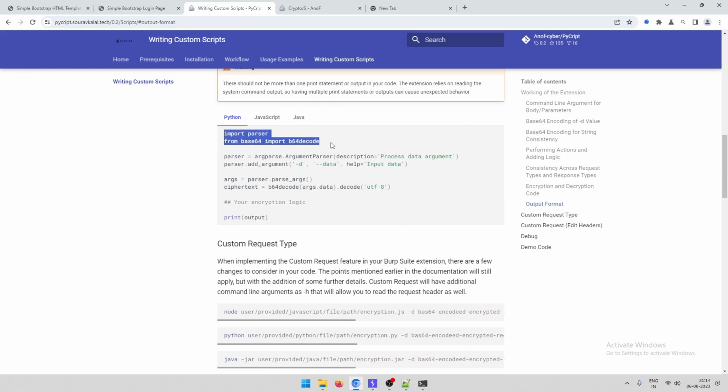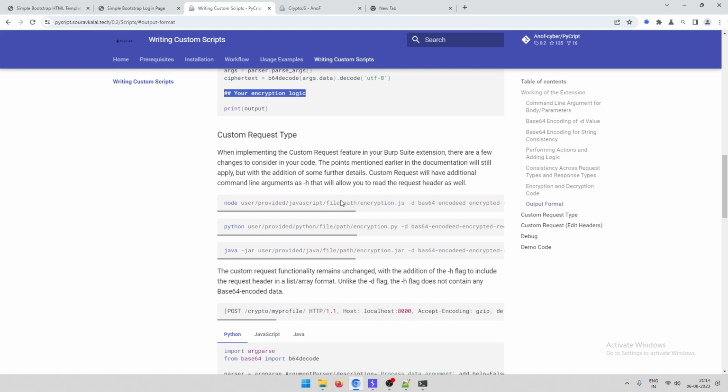You can see that here we are using the parser as well as base64 encoding just to decode the data. For the custom request type, you can see that the header will be passed in this format. We have -h and -d. The data will be base64 encoded, and the header will be in plain text as a list.